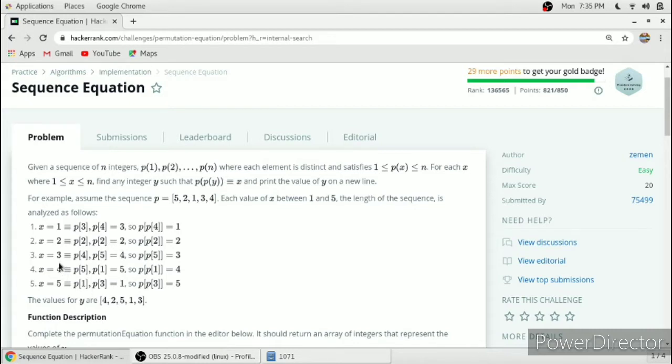So we have to consider number 3. This number 3 is on fourth location, so we have to consider the location 4. The next step is we have to consider that location as a number. So this 4 is at fifth location, so we have to print 5, and so on for the next numbers 4 and 5, and we have to return the array.